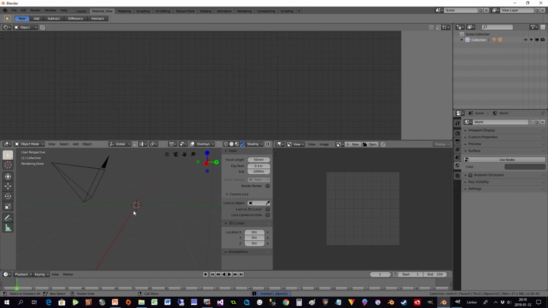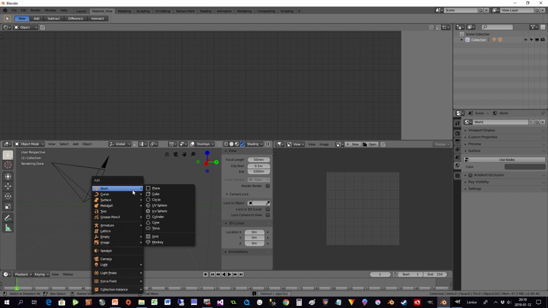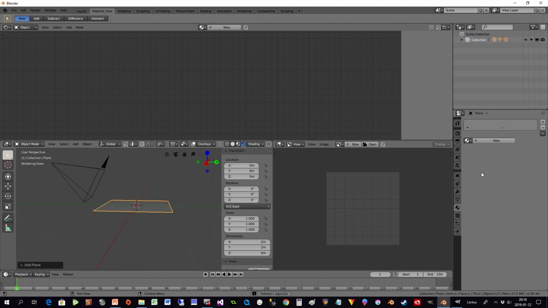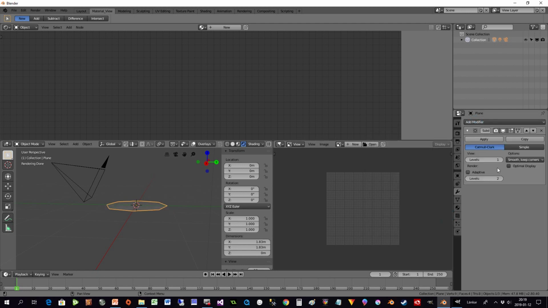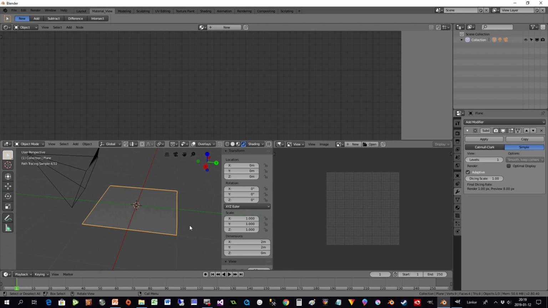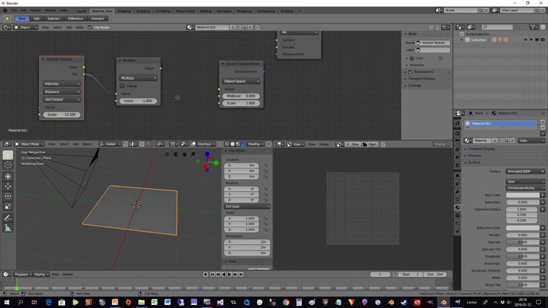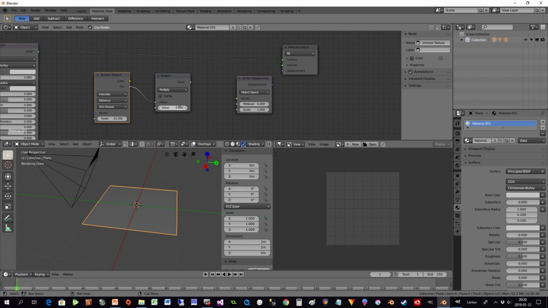We take away the sphere here, and we now add my plane again. And since I add a plane, I also need to add a new subdivision surface, put in adaptive, and now I have my plane here again. Let's add the material to it, and now let's play a bit.